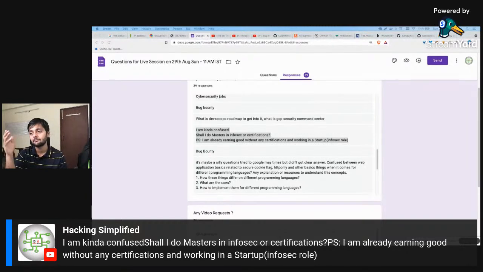You already mentioned that you're earning good without any certifications and working in a startup, and I totally agree with that. A lot of people that I know who are at good positions, even CISOs, Chief Information Security Officers, don't have a lot of these specific certifications that you would think are very relevant right now. And those are CISOs of very big startups, like unicorn startups. I won't name them, but you can easily go and look them up. So the certifications are not very relevant.